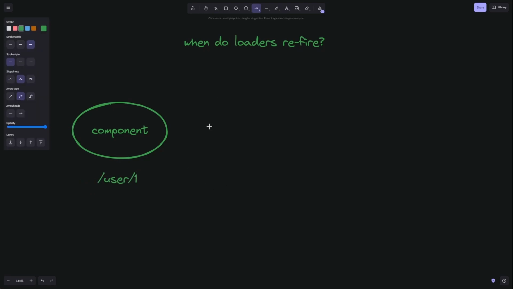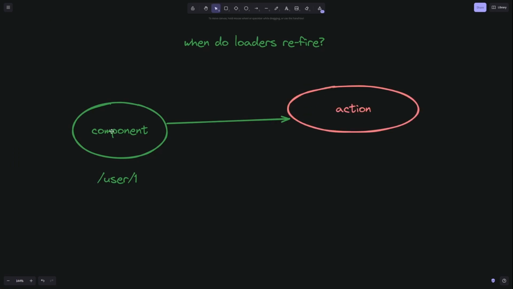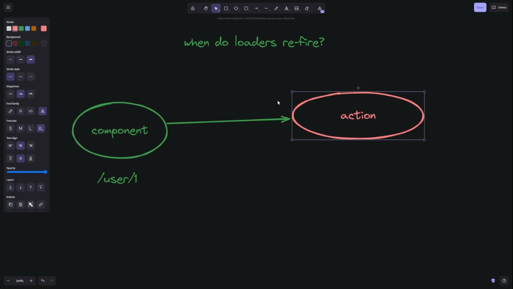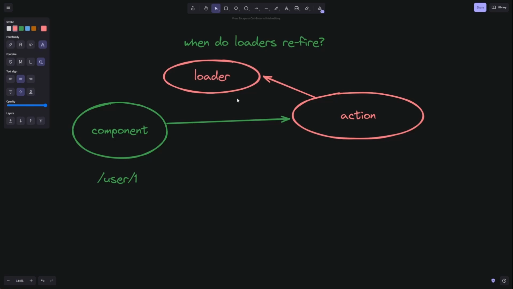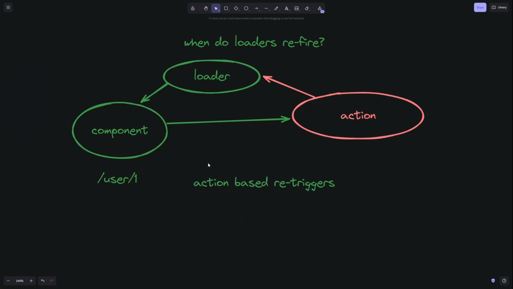Alright, so the first scenario is you call an action. The component submits to an action, and after the action is done processing, it's going to re-trigger all the loaders. So what's gonna happen is, if you have a loader here, the action is gonna re-trigger it and all the other loaders on the page. So if the user/1 has 2 loaders, the first one is on the user segment and the second one is on the 1 segment, it's gonna refire both the loaders and they're gonna resend the data back to the component. So that is the first case, and we're gonna say action-based re-triggers. Alright, so this is the first scenario.